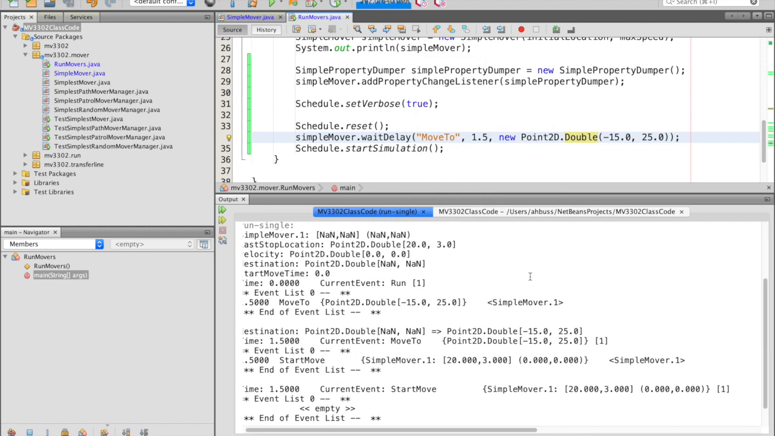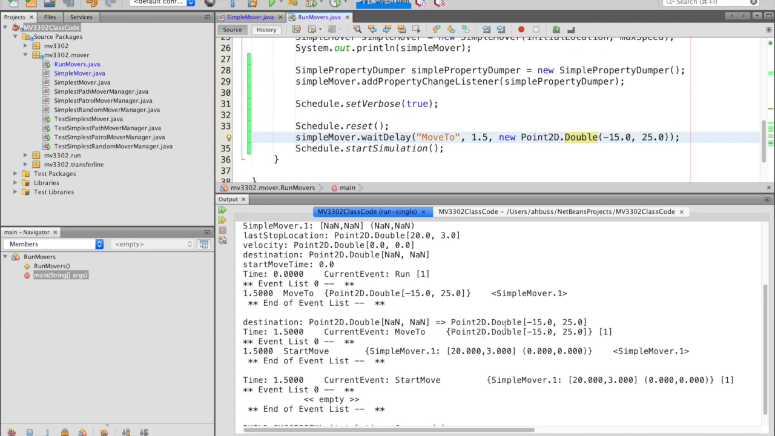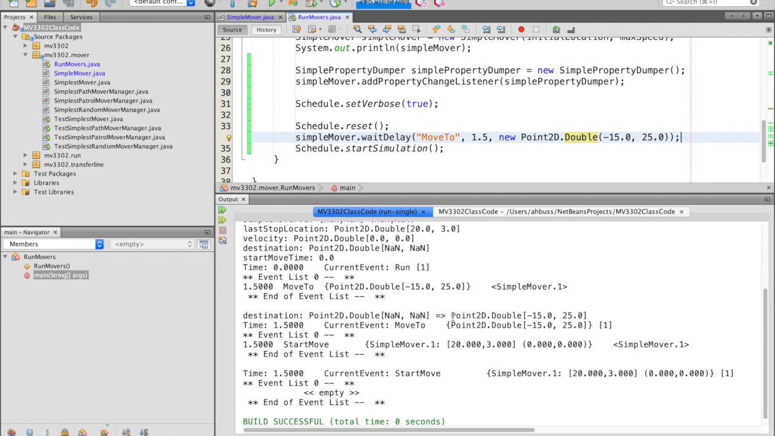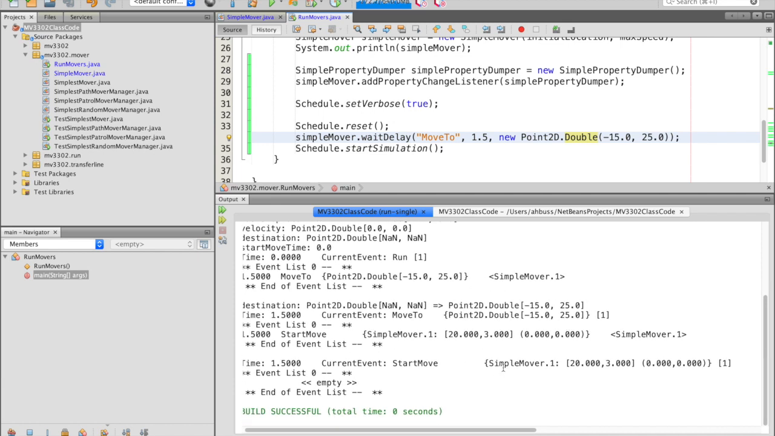All right, so now we see here that, you see in the move to, the start move event now has, instead of what we had before, the name, which is simple mover .1. Again, there's a setter for that, so we can actually change the name. In this case, our current location is actually just the last stop location. That's because the elapsed time is actually 0, or the velocity is 0. So with either a 0 velocity, a 0 elapsed time, or both, that get current location is going to return just where you're sitting there.